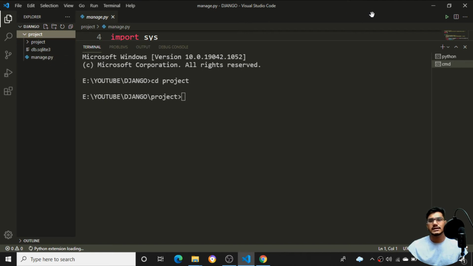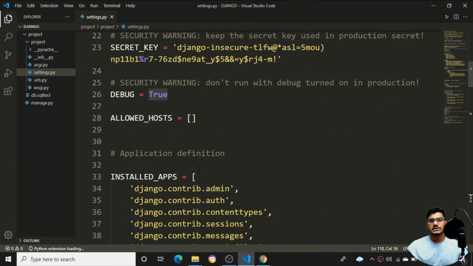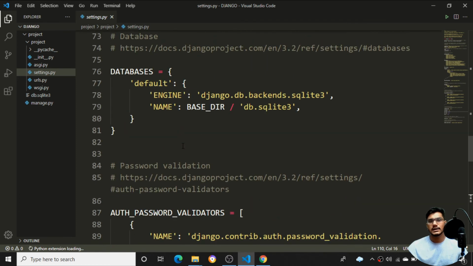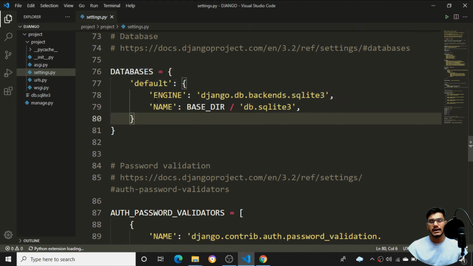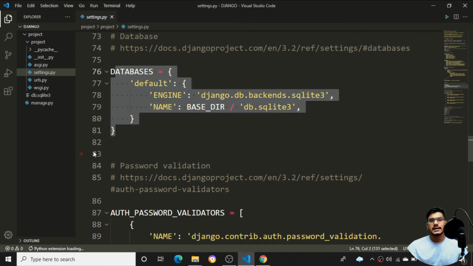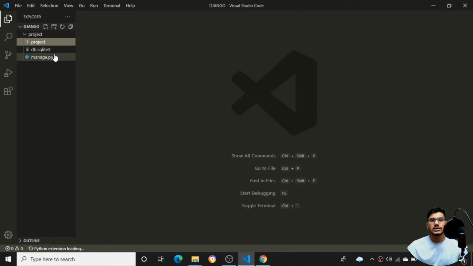You can see once I run the server, the SQLite3 database has been created automatically and connected to my project. In my settings, if I go, you can see the database connection is shown over here. If you want to connect with another database, you can add your own path and credentials. You can connect with PostgreSQL or MySQL like that. I'll be teaching that in further videos, so let's ignore it for now and use the db.sqlite3 database itself.